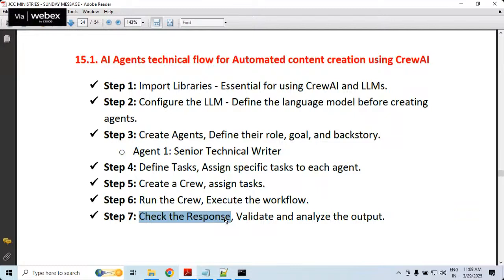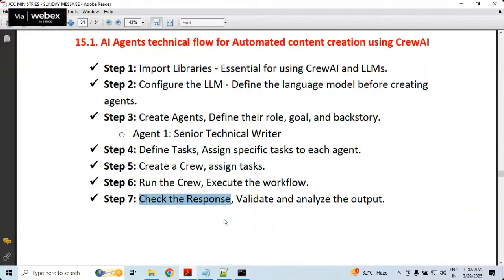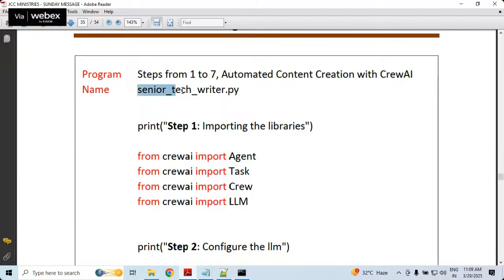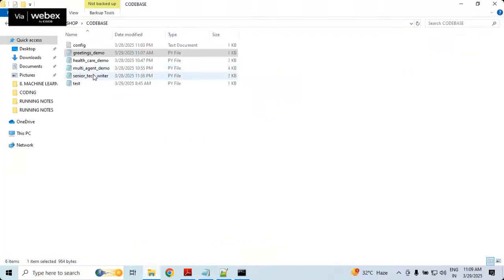Simple, that's it. Even though our session is over, you are able to deliver the steps actually. I will not ask actually, deliver the steps, don't worry. Yeah, good. Now let me show you the example actually. What is the code name? Senior Tech Writer.py. You just have to go back. I just have to highlight actually. Senior Tech.